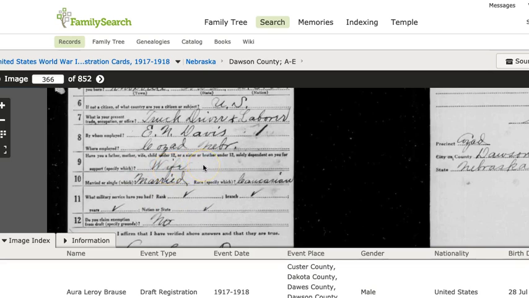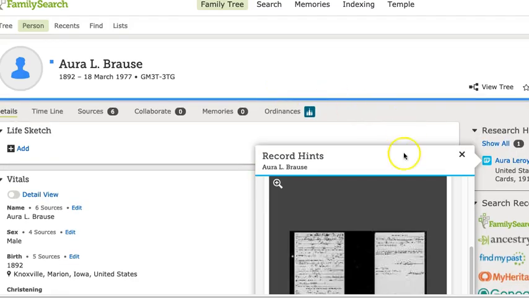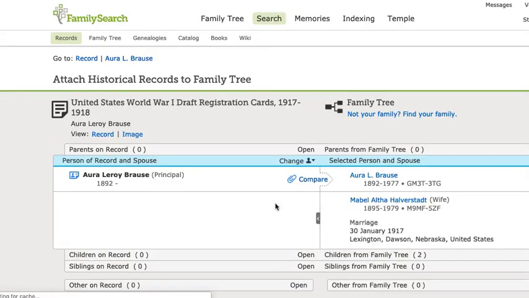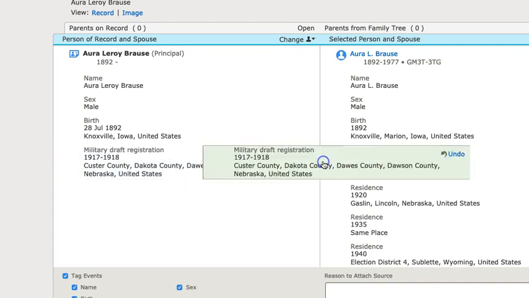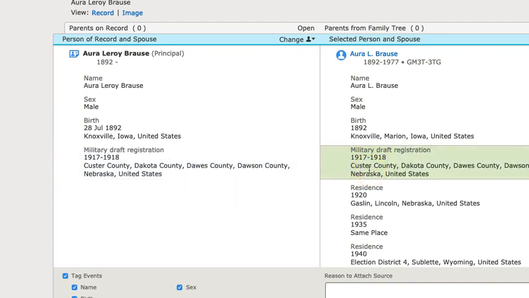And so there's enough of different correlations there that I'm going to go ahead and accept this. And so I will come and I'm going to go ahead and attach that record hint. And you can see that if you have a piece of information that you don't have over here, you can swing it across and add it, the military draft information. Now I wish that I would be able to just swing across this birth date over here. However, this isn't standardized as well in terms of having the county in there.